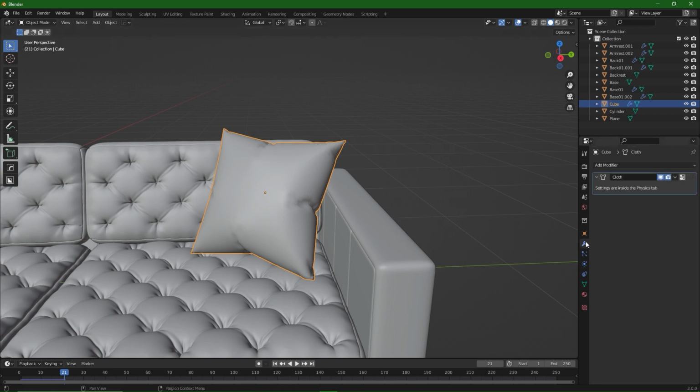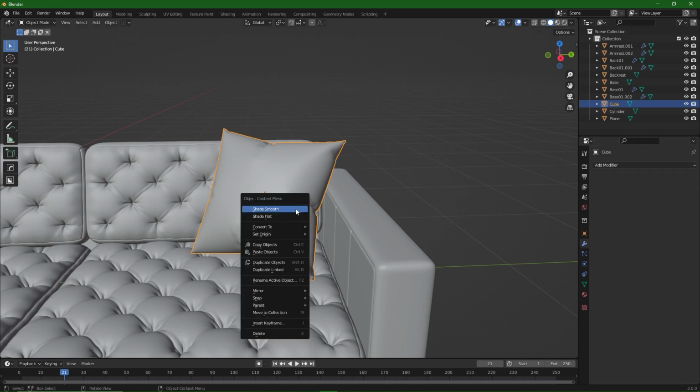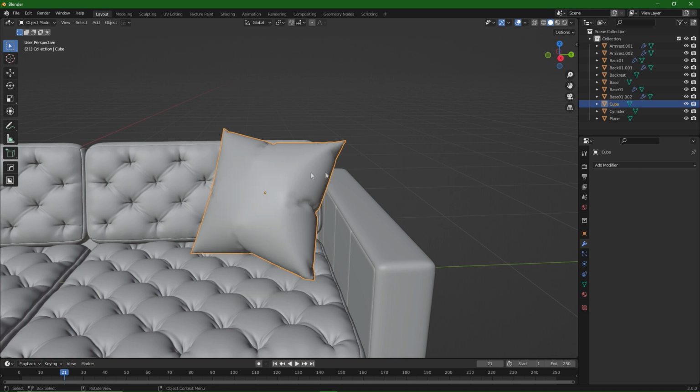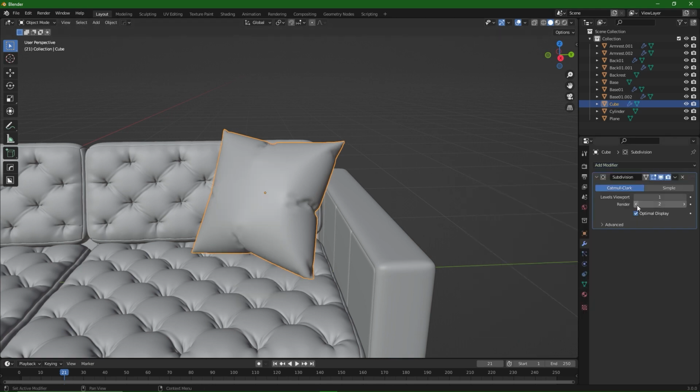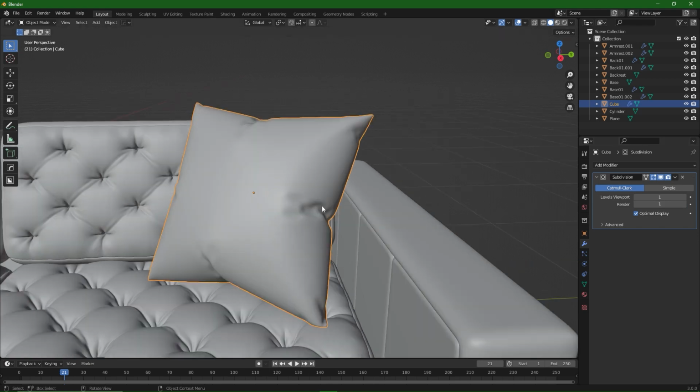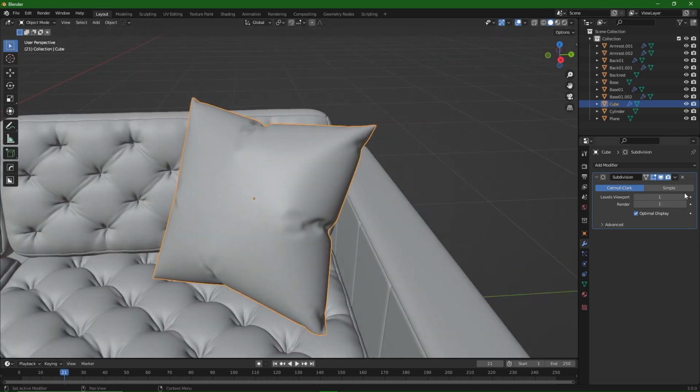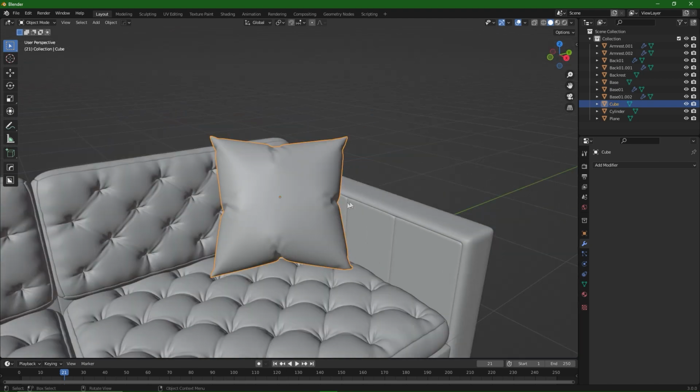So we can apply the cloth. And then what I'm going to do is shade smooth. Just make sure it's shade smooth. And I'm just going to add one division extra onto this, and that will just smooth it out a bit. And you can apply that as well.